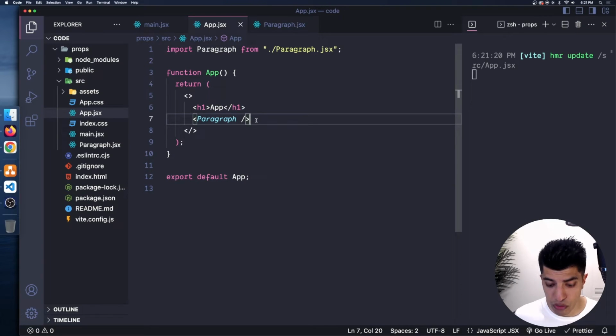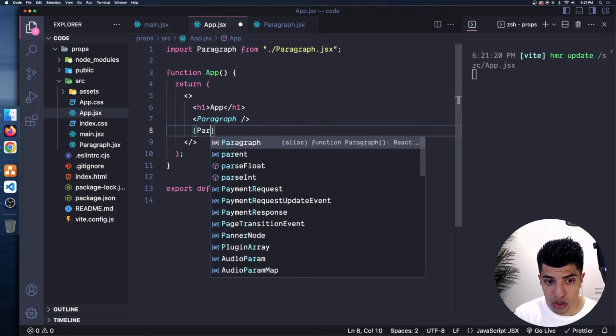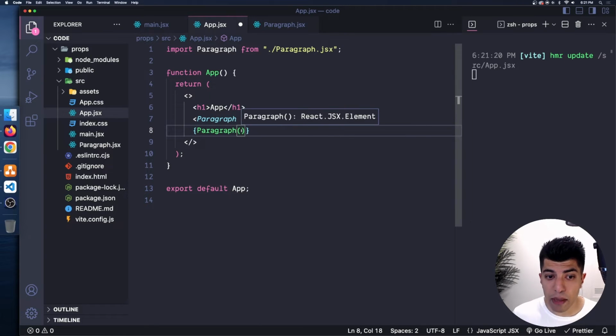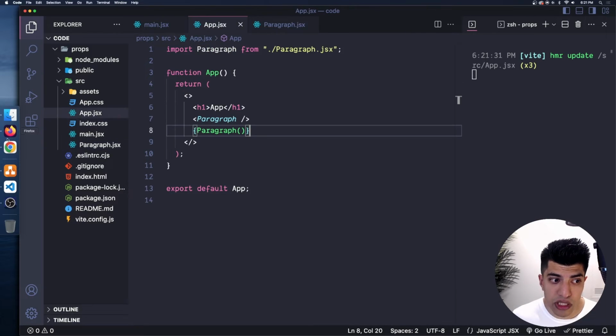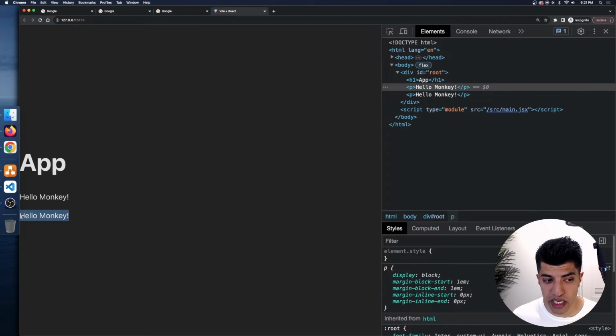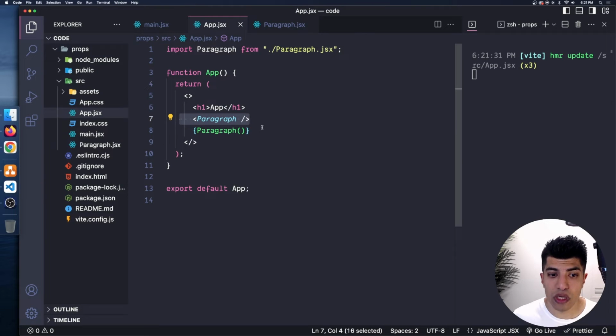Now, just to show you that this is really the exact same thing as calling our function Paragraph, I'm going to put some markup in here, which is some JavaScript. So I'm going to surround this by curly brackets, and I'm going to manually call the Paragraph function, because we see that this is just a function, and we're going to see what happens. You can see that we get hello monkey again. Now that is what we would expect, because we know that behind the scenes this turns into this, and React.createElement takes this and actually renders it to the screen.